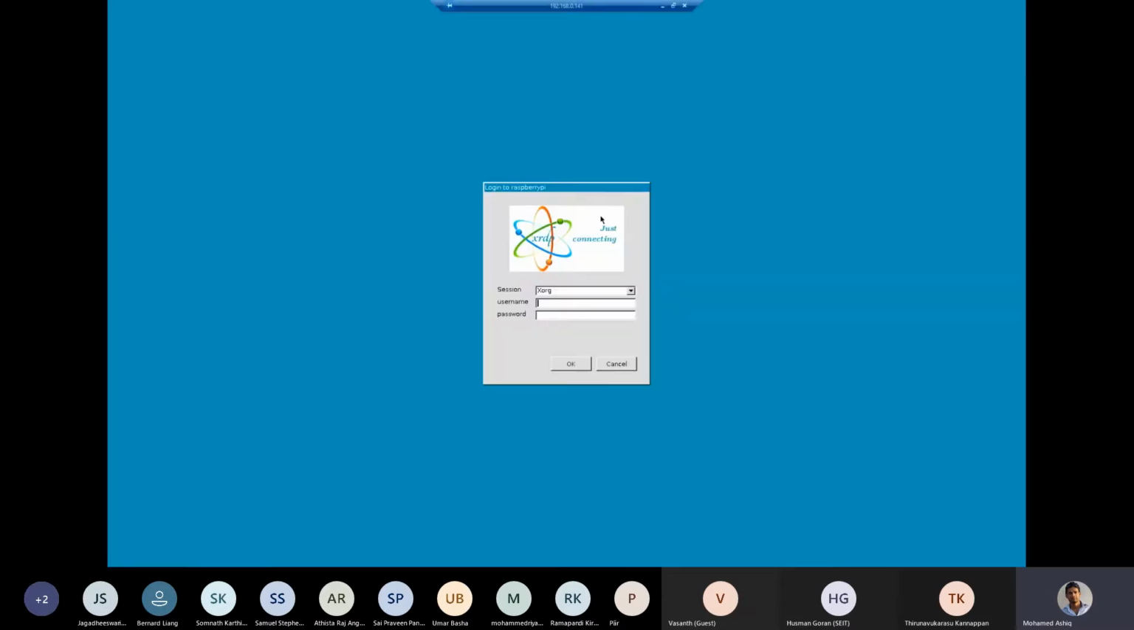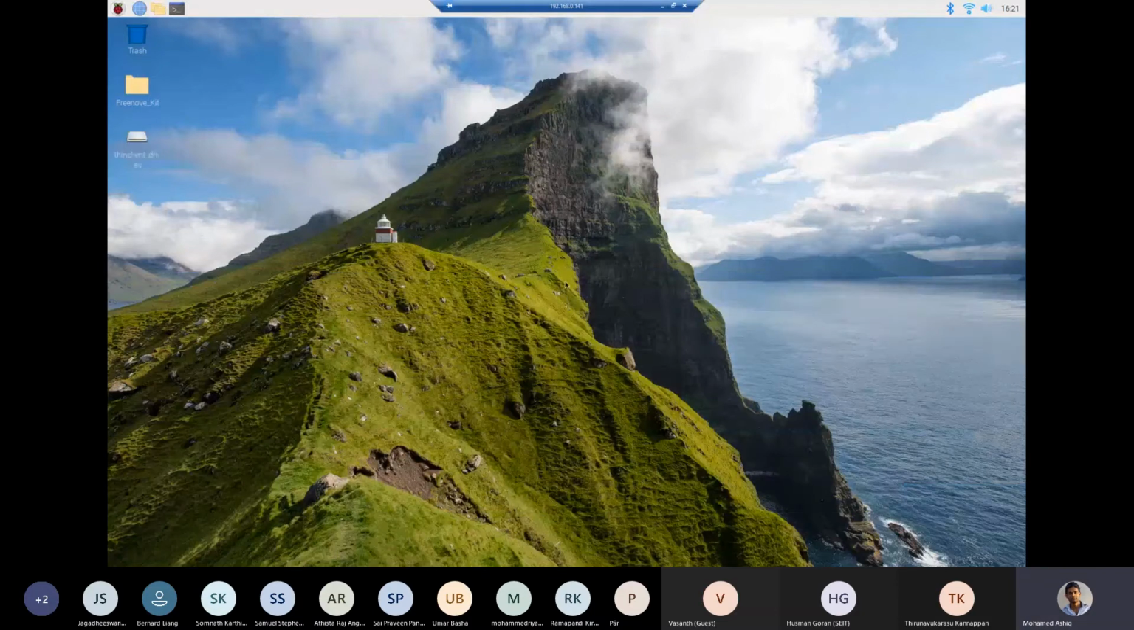I'm clicking on connect. The username I haven't changed, it is the default one. Yeah, so I'm now connected. The screen which you're currently seeing is the Raspberry Pi, which has the Raspbian OS running.